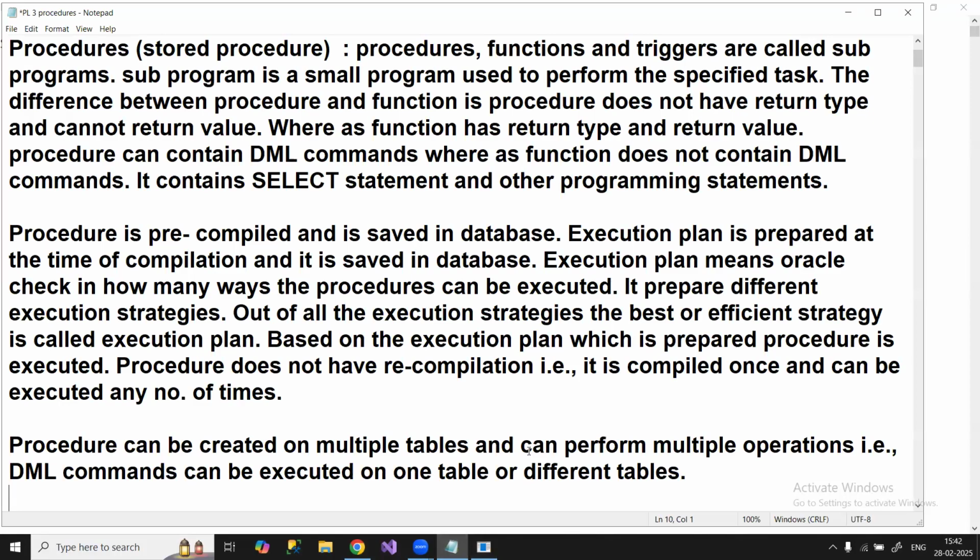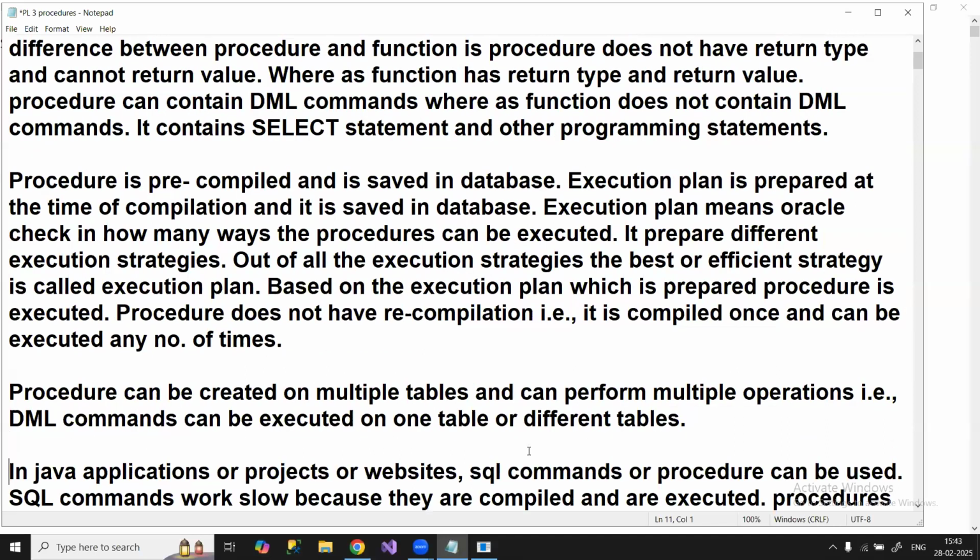All these steps will be there. And procedures do not have recompilation. Once compiled, it will run any number of times for you. Every time compilation will not be there. And if you do some changes in the program, then you have to recompile.